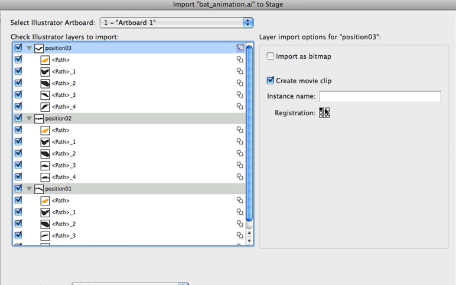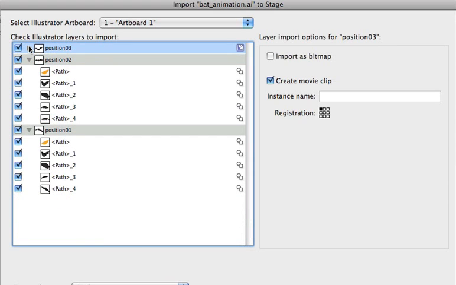Here we can also set a registration point. You may be familiar with this from converting artwork to a symbol within the Flash environment. You know that you can always set a registration point, whether it be one of the four corners, sides, or the center. In this case, we're going to leave the default, which is the upper left-hand corner. Now, let's go ahead and collapse this layer. Now, you'll see we have the exact same options for the remaining primary layers and sublayers.